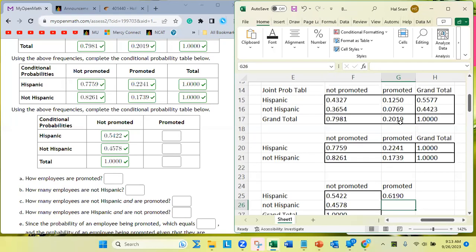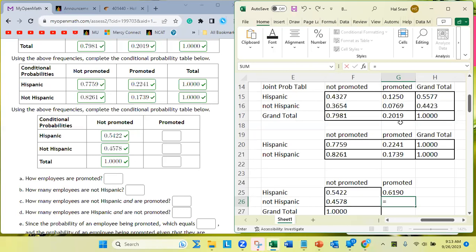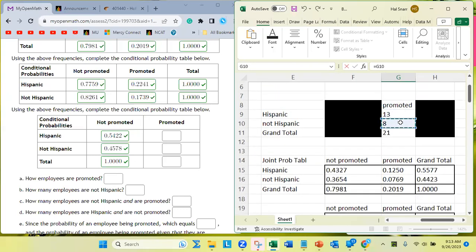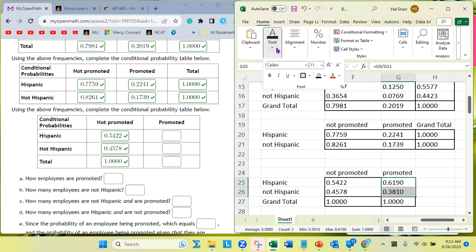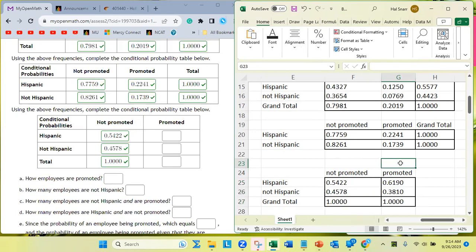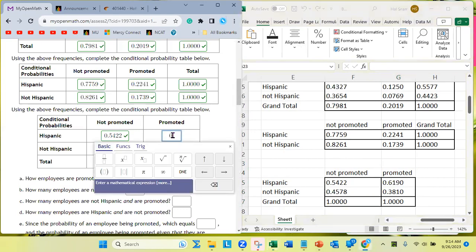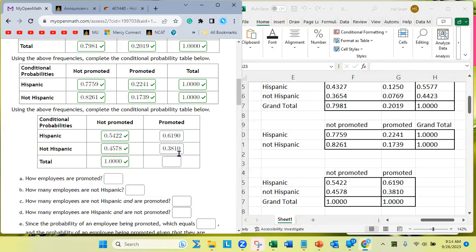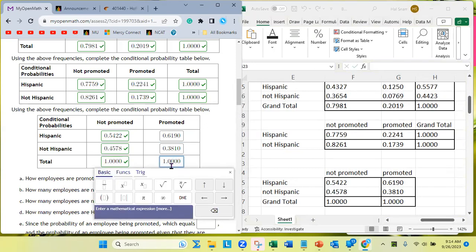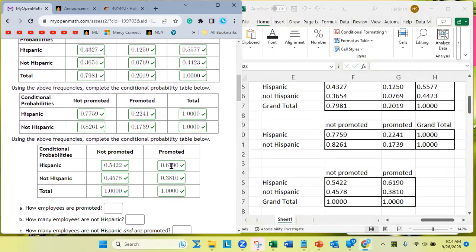The probability of being not Hispanic given you were promoted is 0.3810. I noticed that these two add up to 1. So this comprises the 7th probability distribution that we can create from this one pivot table. 0.6190 and 0.3810. And those two add up to 1.0. Okay, so we got a green check mark here.